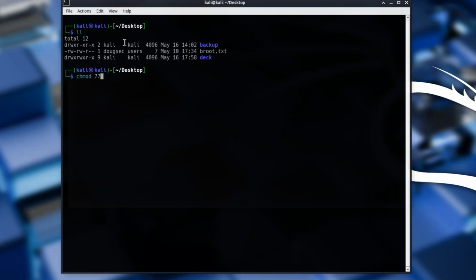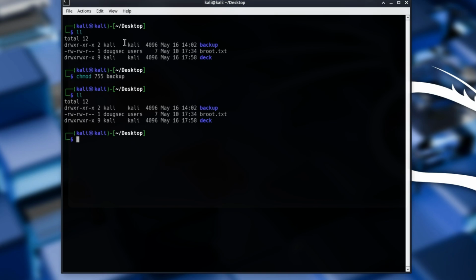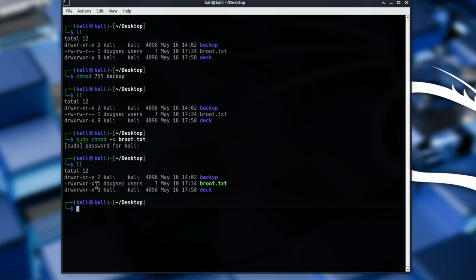Example using numbers. Let's say we run chmod 755 backup, and this means the owner can read, write, execute. Group can only read and execute, and others can read and execute. Example using letters. Want to make a file executable? You can also use chmod +x brute.txt. This adds execute permission for everyone.